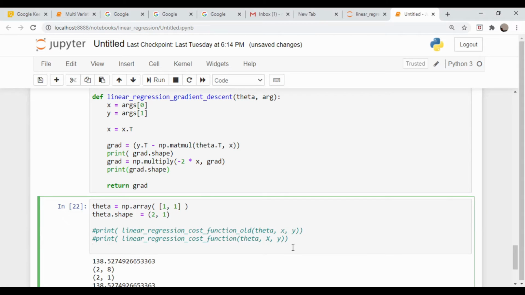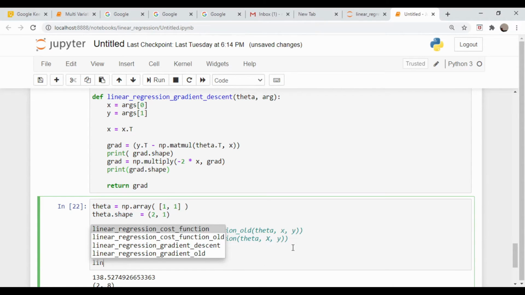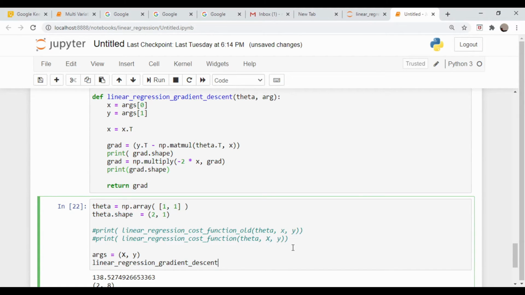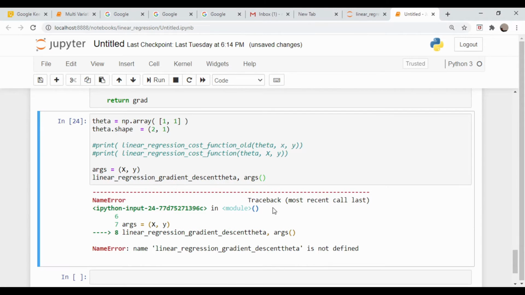So I'm going to come down here and say my args are equal to capital X and lowercase y, and I'm just going to call that function linear regression gradient descent. I believe we didn't have the word descent in that original function, so maybe I'll take it out in a second. But anyways, theta and args, that should do it. How the hell did that happen?